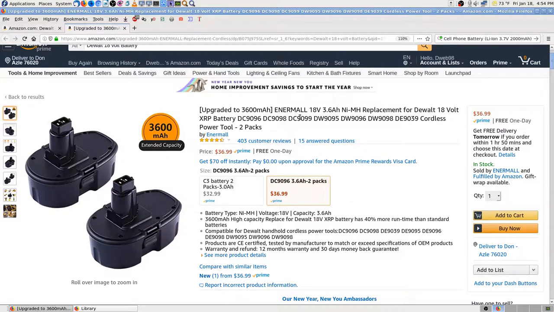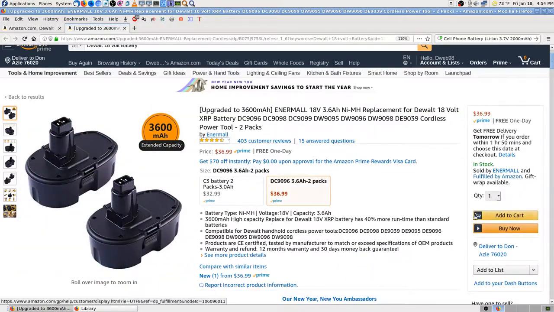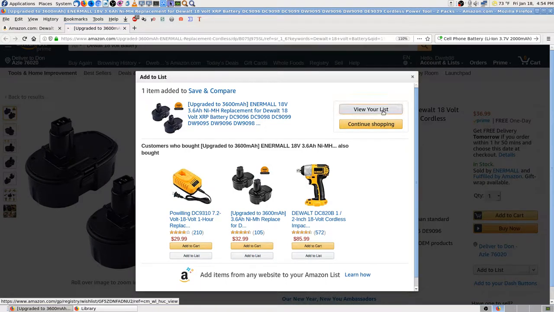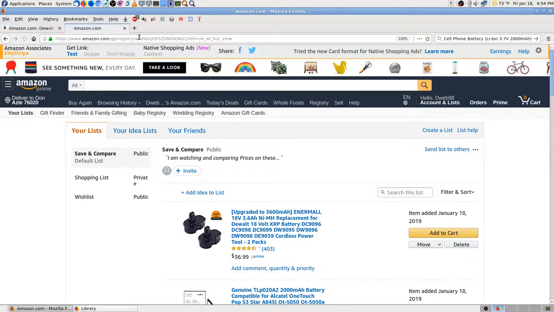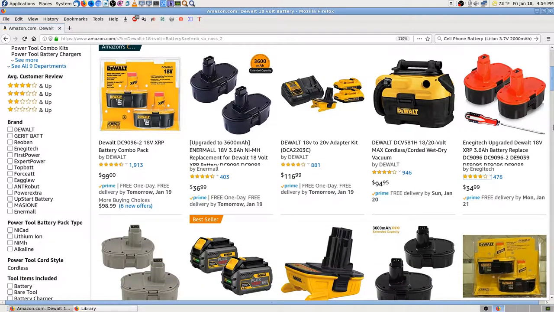It says upgraded to 2 packs, which, yeah, okay, 2 packs. So this is a battery pack. So I guess it's two. That's probably one of the ones I've got in my watch list because I'm a member of the screwdriver.